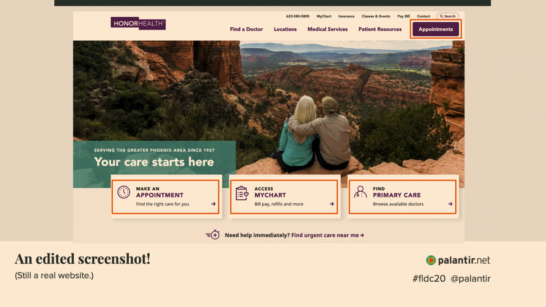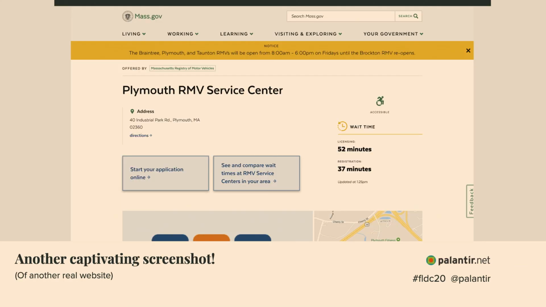And then Find a Primary Care. This is a fairly robust search that aggregates data from multiple locations to create a single user experience around search.